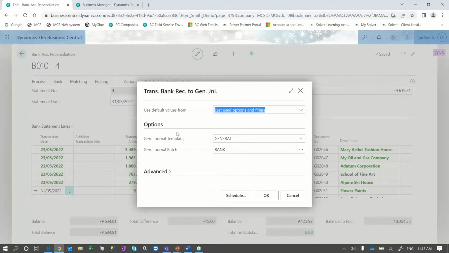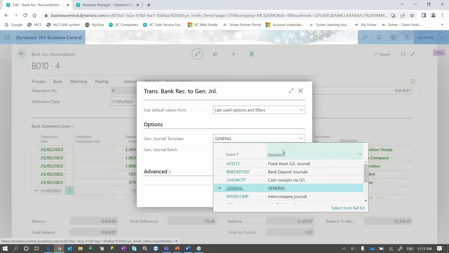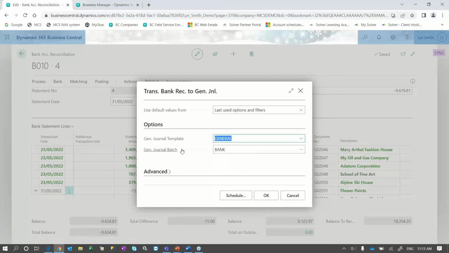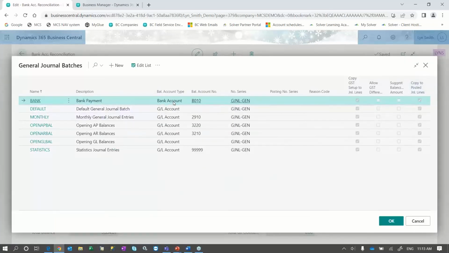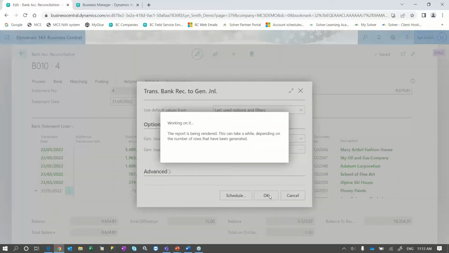So by clicking on that, you now have the option, which general journal template. So again, you can set one up. Most of us are just using our general one. And within there, there's a general journal batch. Again, if you wanted, you can set up a default batch for ones that are coming in from the statement. I'm just using my default one, or one here called bank. And then you'll notice my balancing account here is my bank account. So remember, if you don't put things to the bank account, it will only hit the general ledger. It will not appear in your bank ledger. So once I've selected those two, I will go OK.